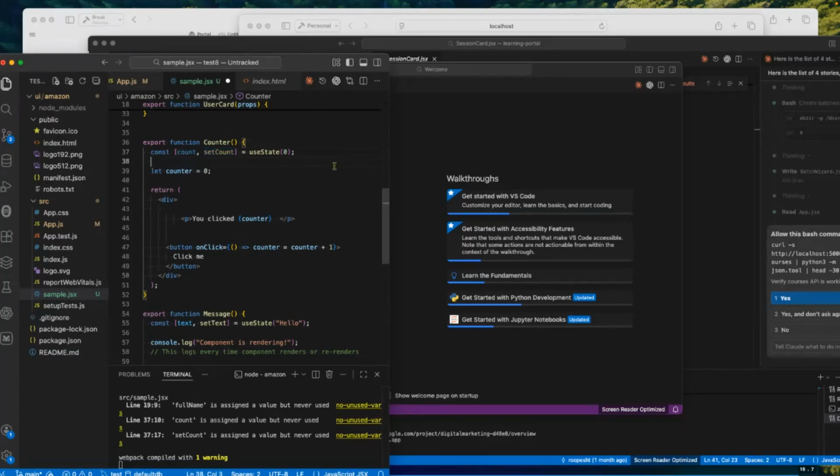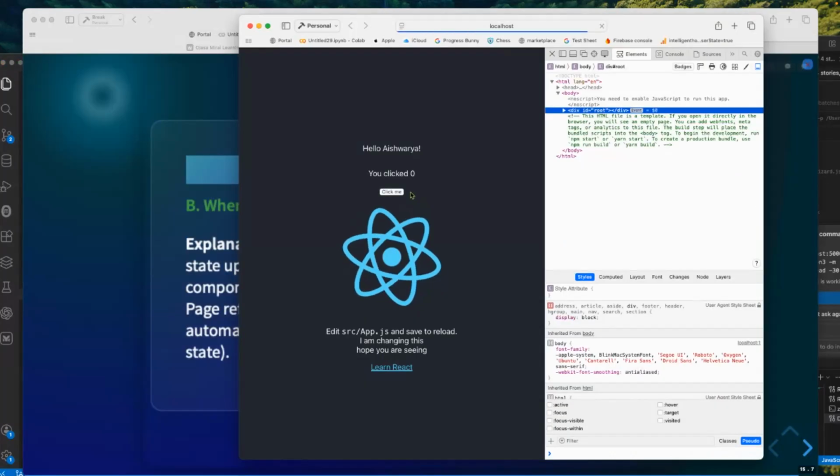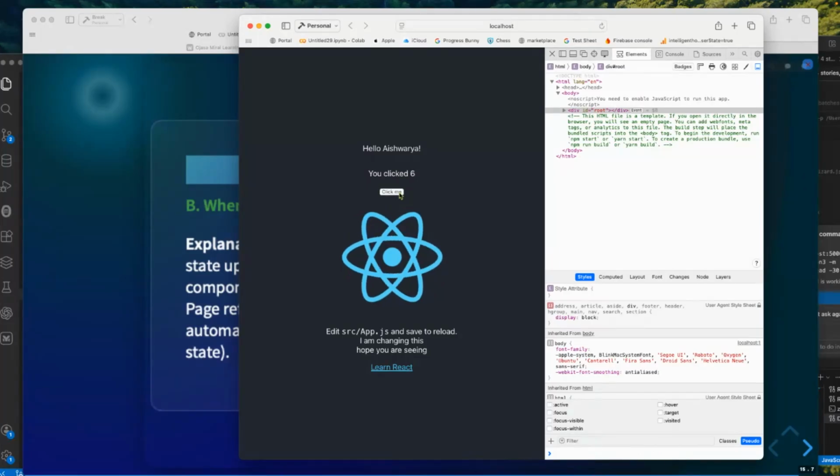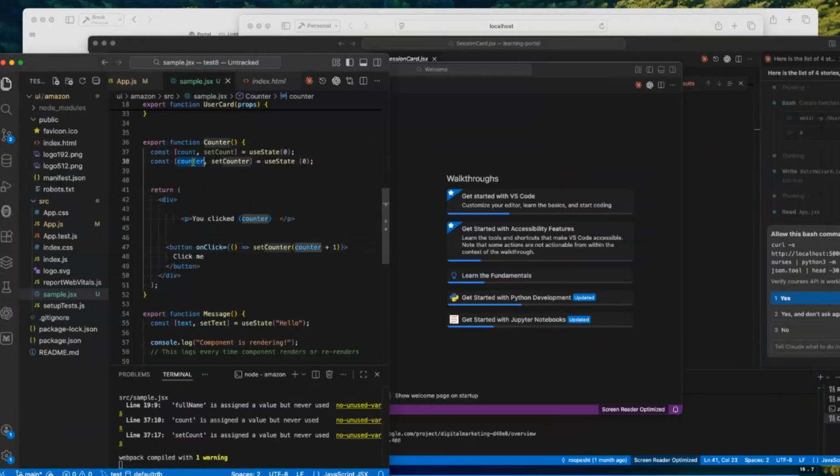So that is why we have const. We will have counter, comma, set counter, useState. Now I will say set counter. That's it. So now you see that when I refresh and click on this, now it will update. So that is why the counter and set counter.